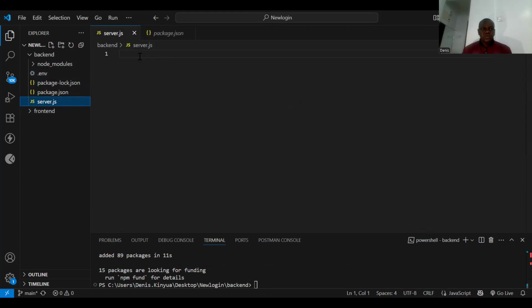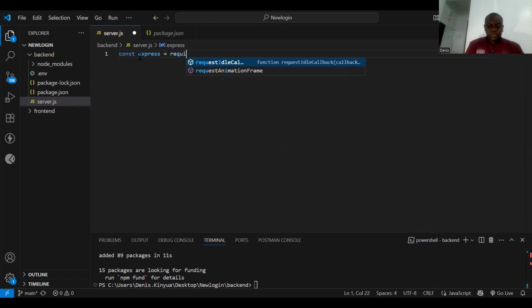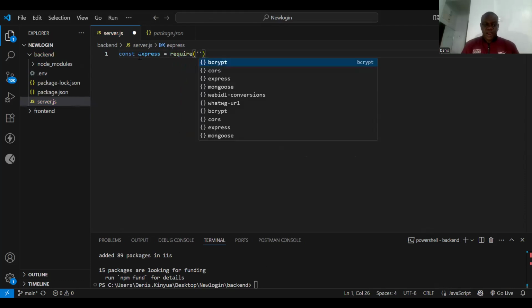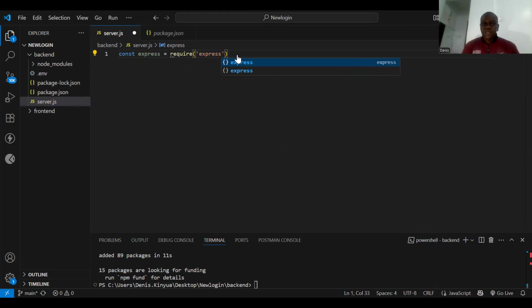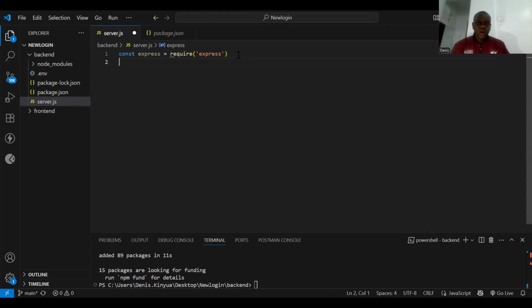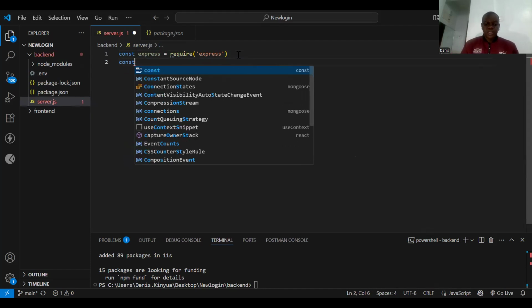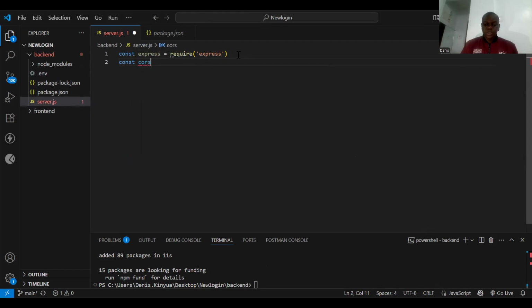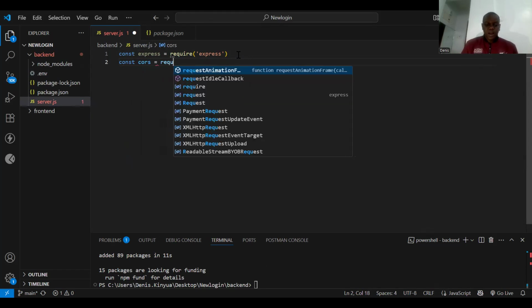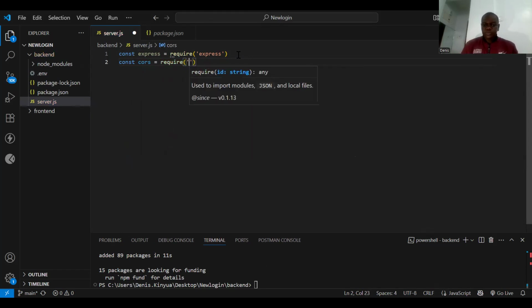Now we need to initialize them. So this is how you initialize them. We will be requiring to use Express. So we create a variable called express. We require it from our express package we have just installed a while ago. We also require const, guys, cors. So we require cors.